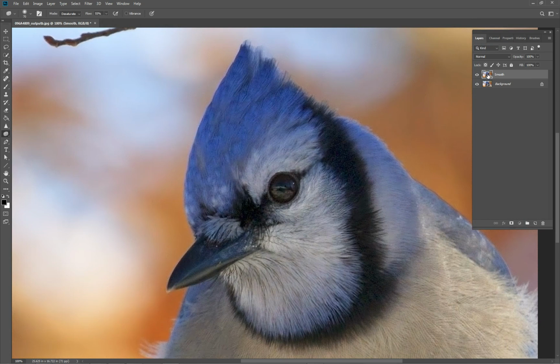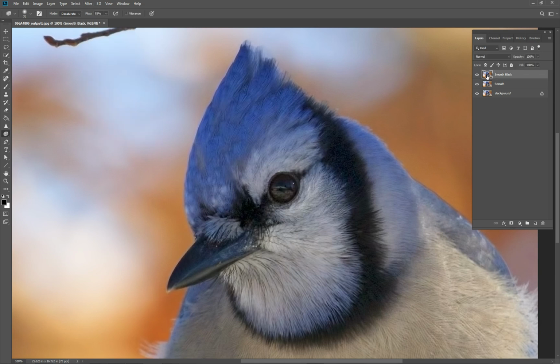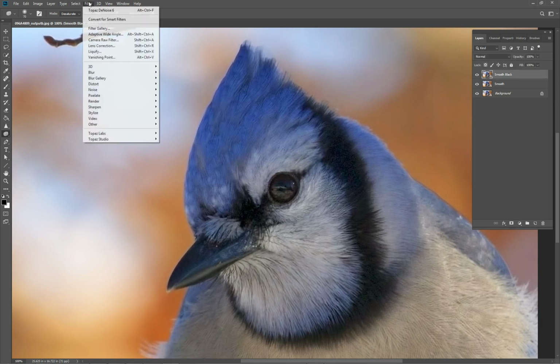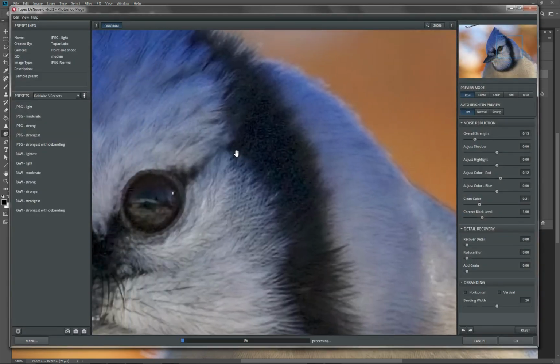So I'm going to make a copy of this smooth, and I'll call it smooth black, because that's going to be this area. I'm going to go up here to filter and do the same thing. It's got to be highlighted. Filter, like that. Go down to denoise 6 again, and it's already set at 13, and it's not getting rid of it.